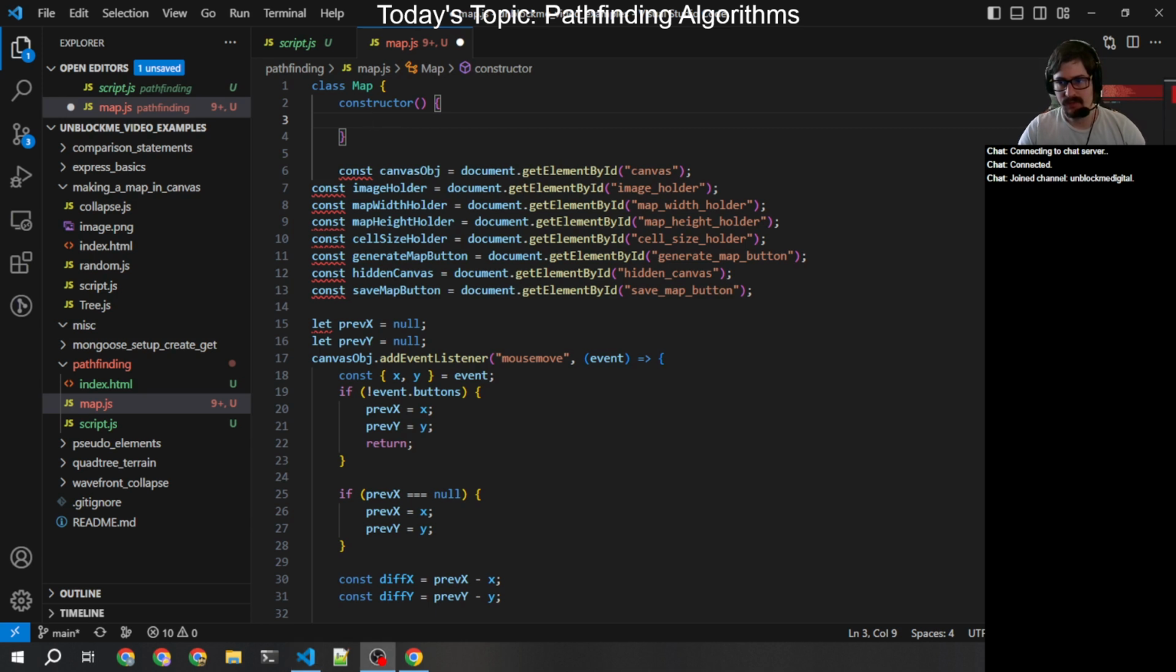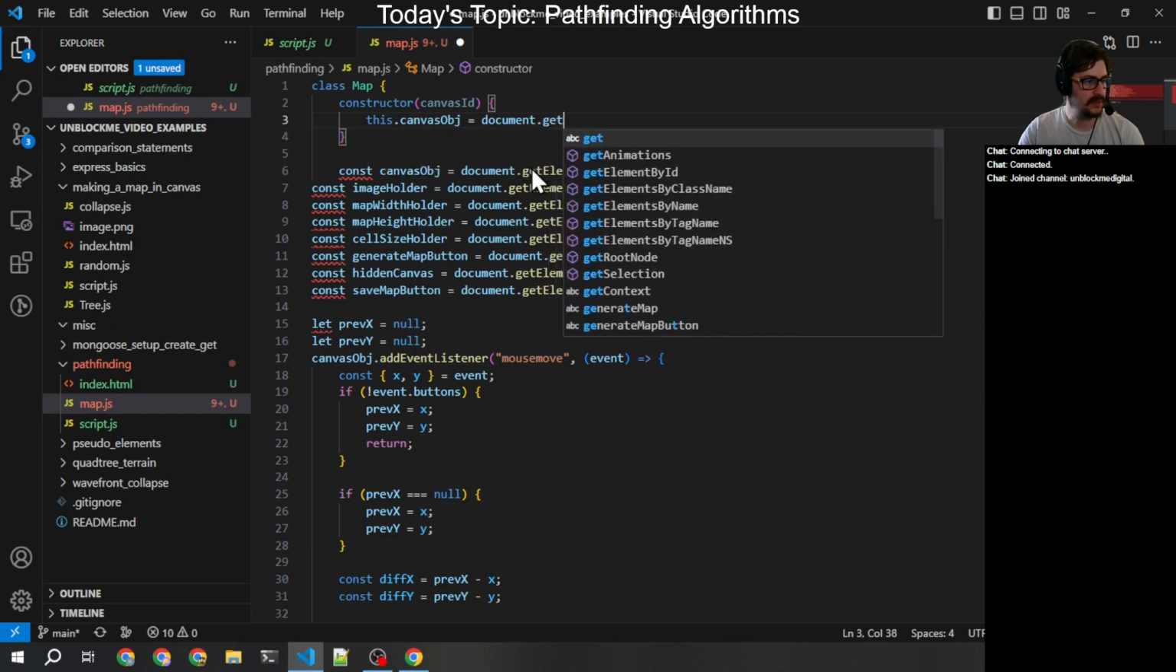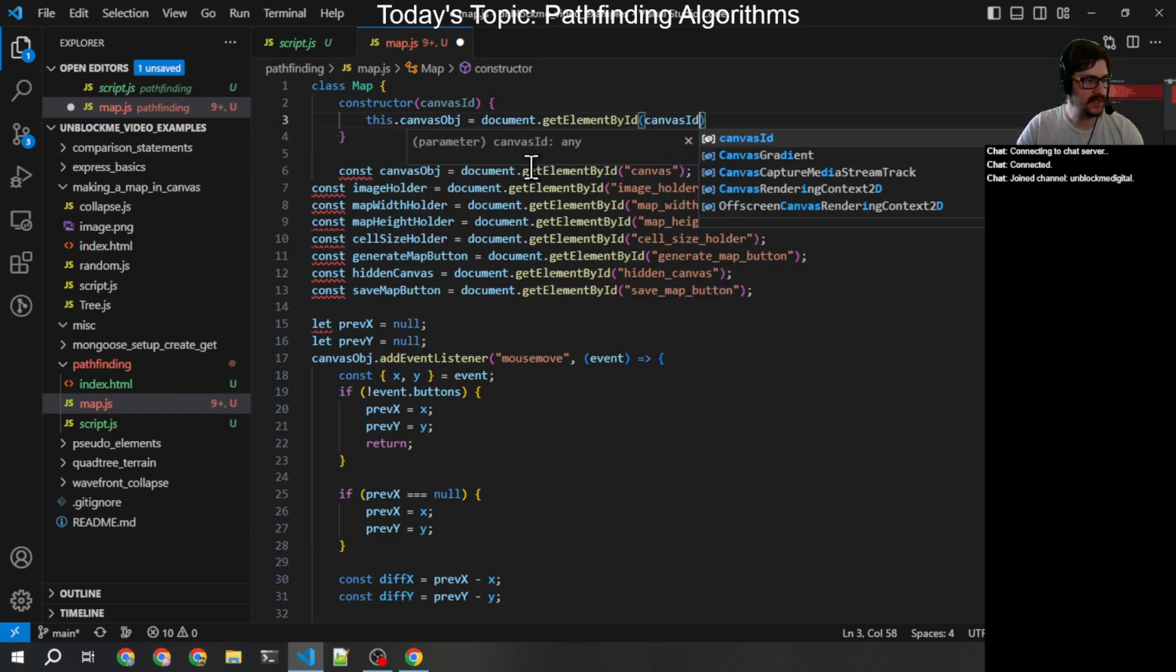So the first thing that we're going to do in here is put in a canvas ID. this.canvas object. We use canvas object in a bunch of different places. Remember, this says it belongs to the instance of the map that we're currently working with. And then I'm just going to get element by ID, canvas ID.